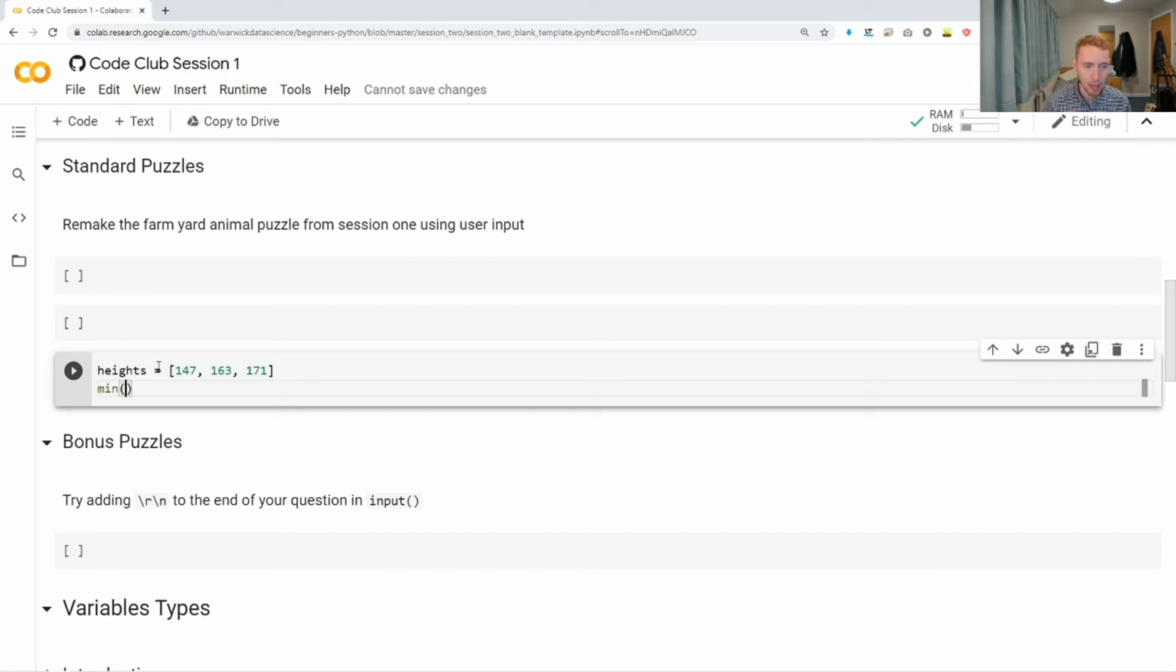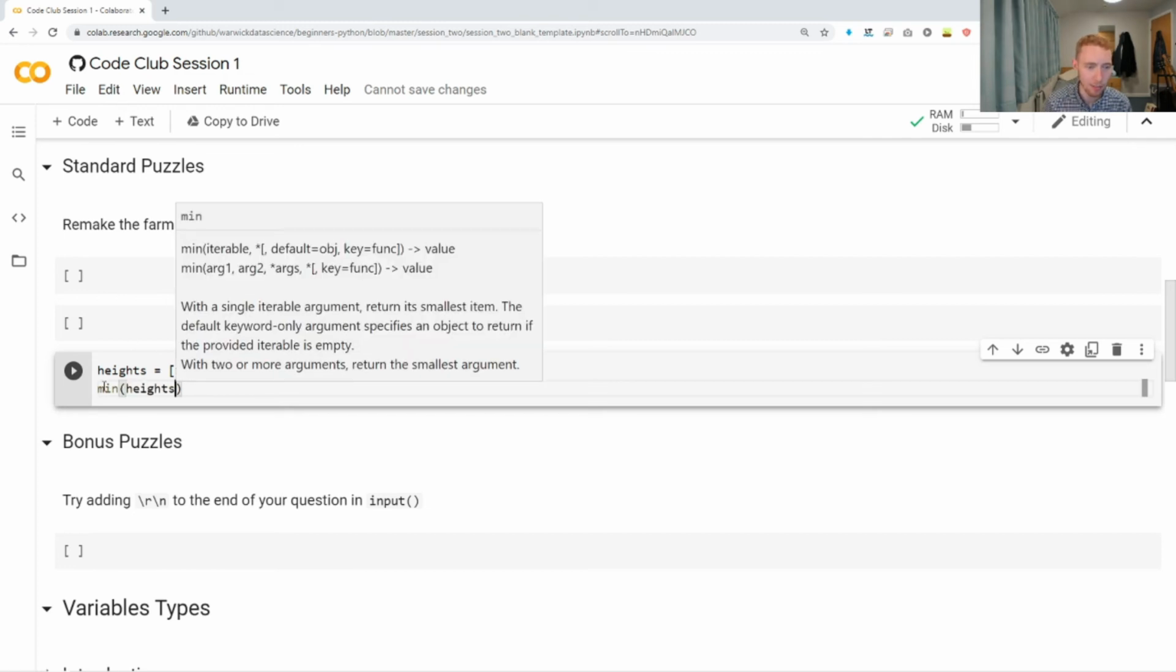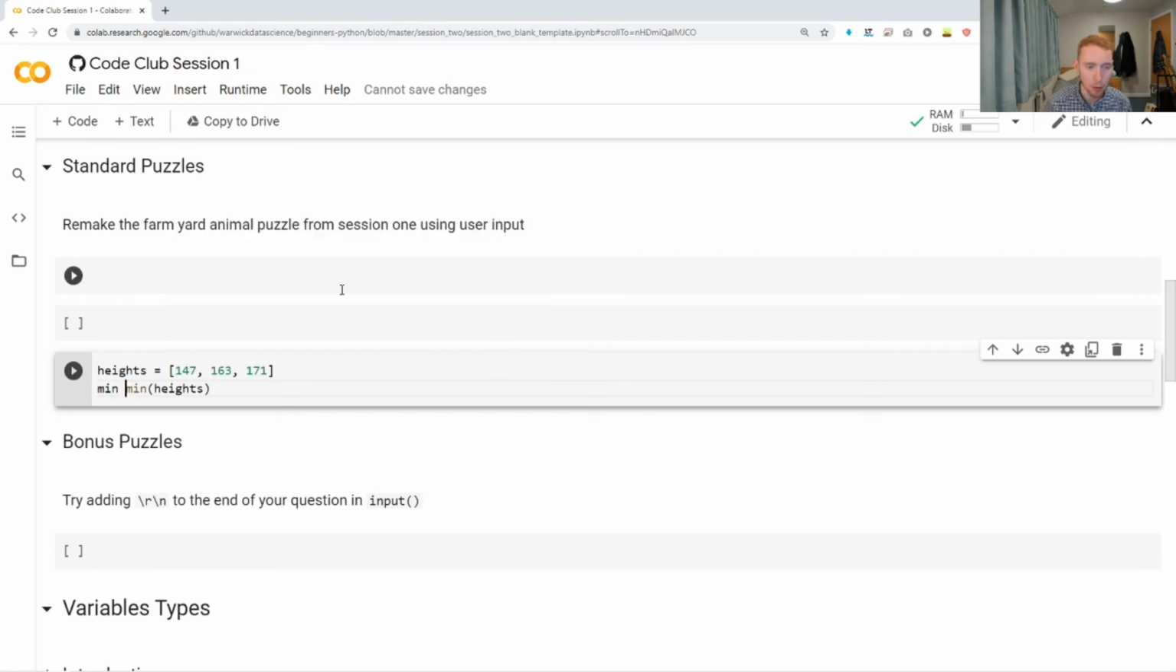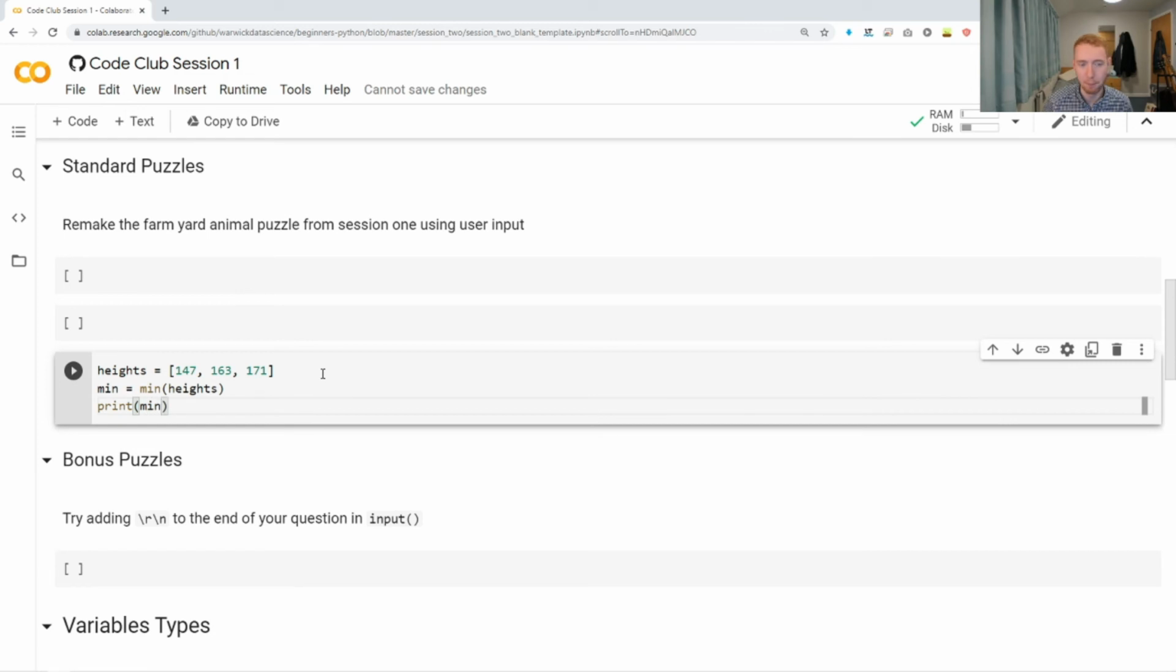And let's calculate the minimum of these heights and assign this to a variable called min. So min is equal to the minimum of those heights. And then let's print out min. So this code looks okay. There's nothing glaringly obviously wrong with it, but there is a bit of a problem. And so we'll run this for the first time and see what happens.